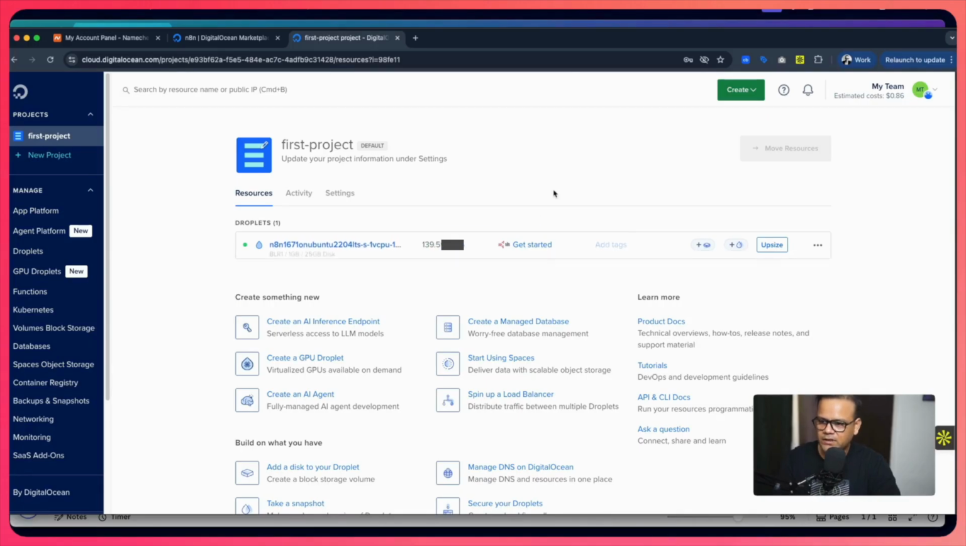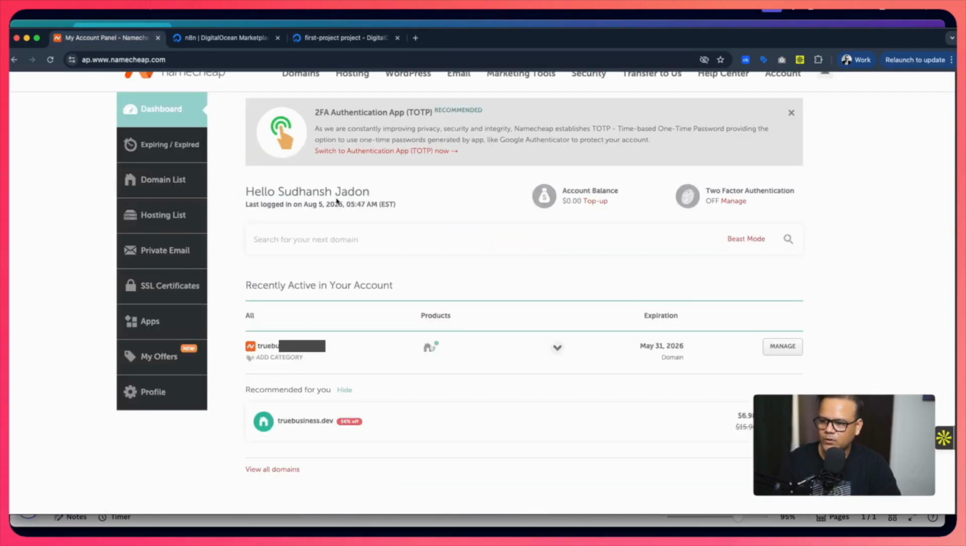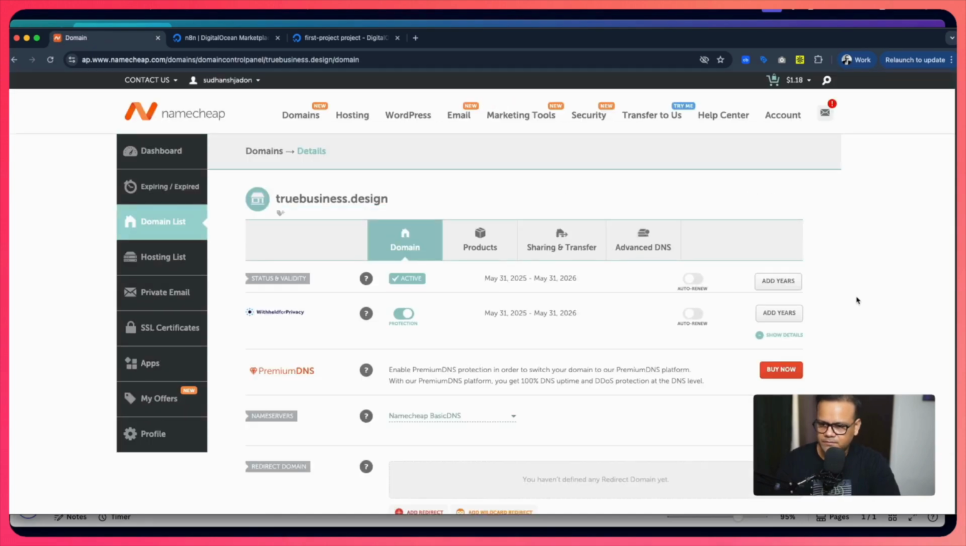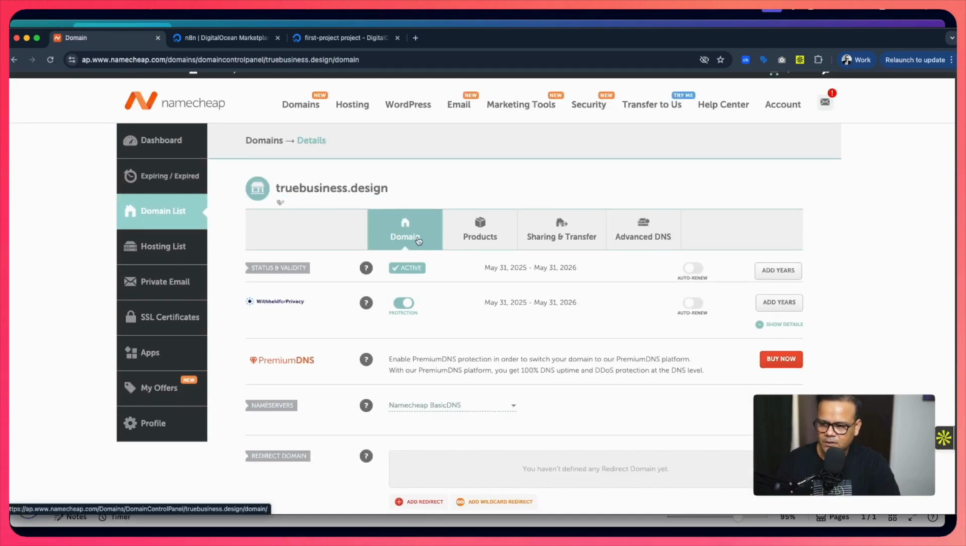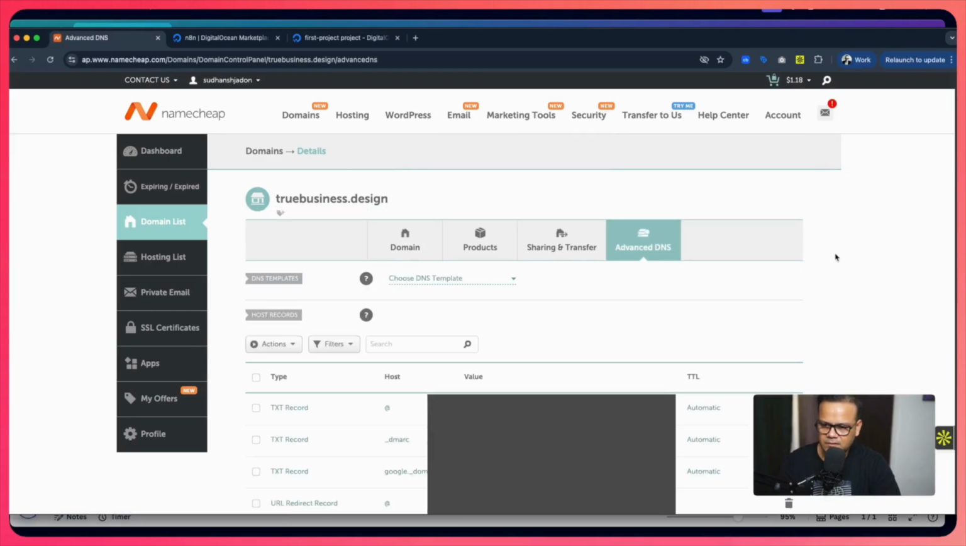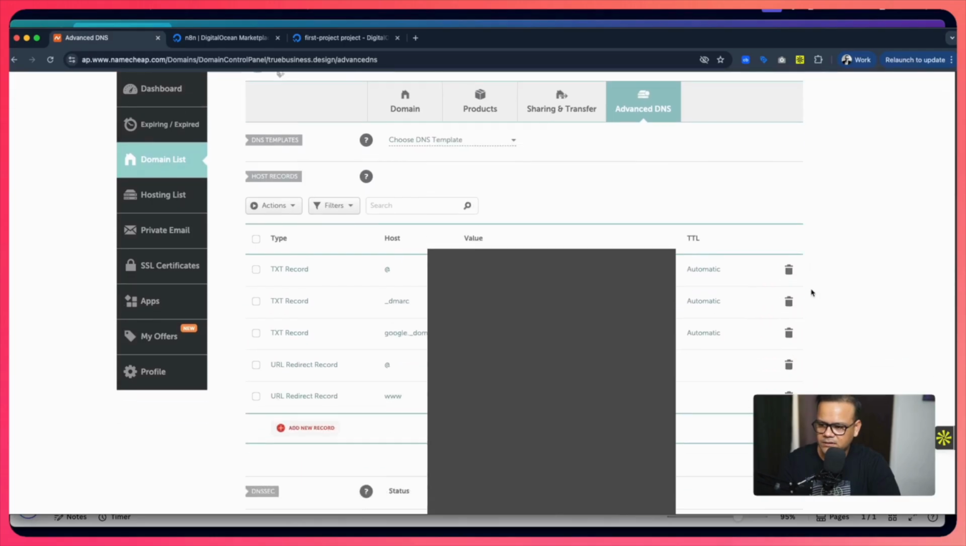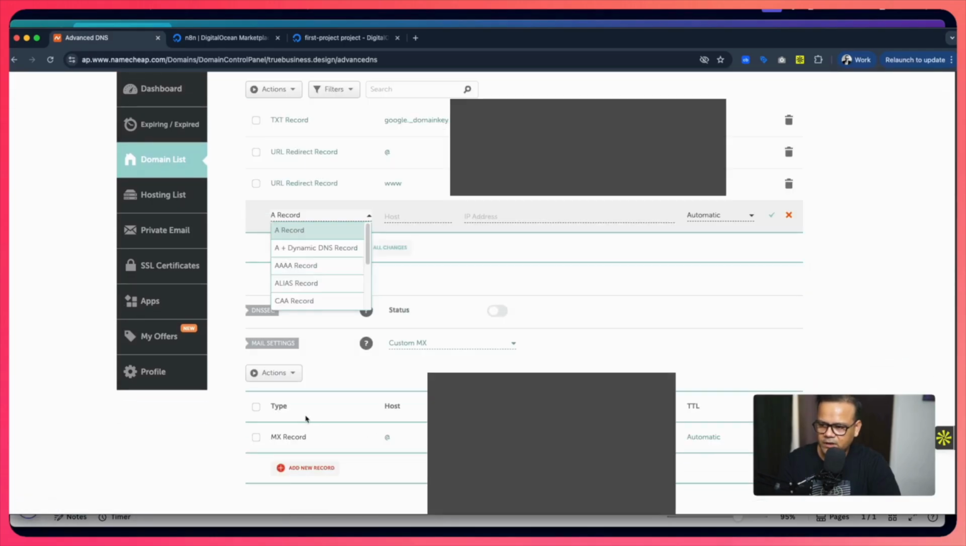So once we copy the IP address, we go back here to Namecheap, press this manage button, and wait. After that we will see these 4 options: domain, products, sharing and transfer, advanced DNS. You click on advanced DNS, wait, and once you click on advanced DNS, you go down, add a new record, and what you need to add is an A record.